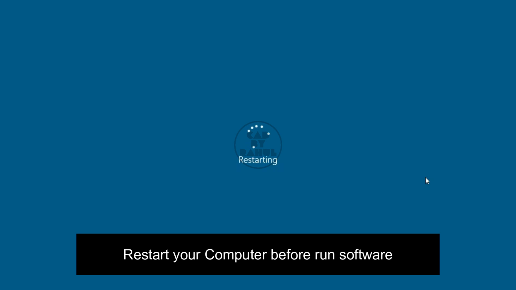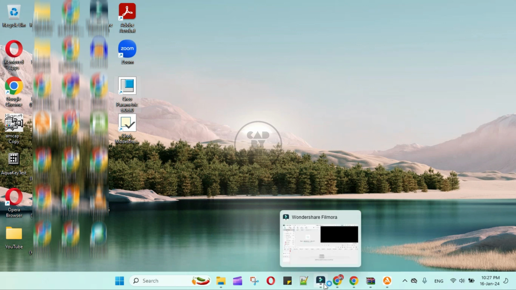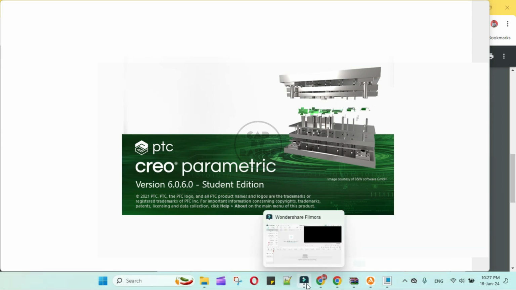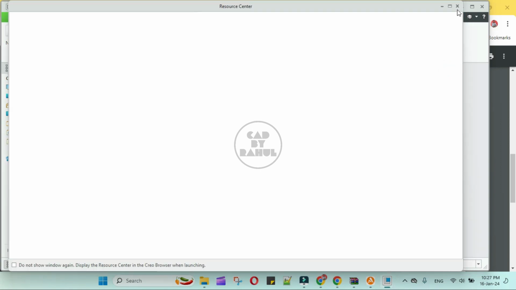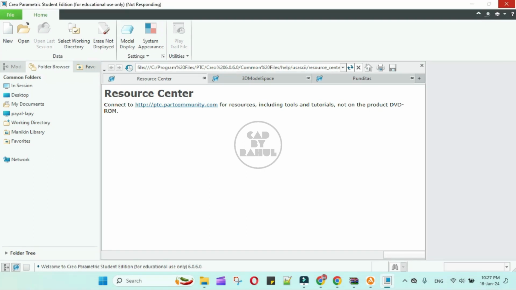Before starting the software, just restart your system. Now double click on the icon. The software is running. Close this. Now you can see the software is successfully installed. Now we are testing this software by creating some models.